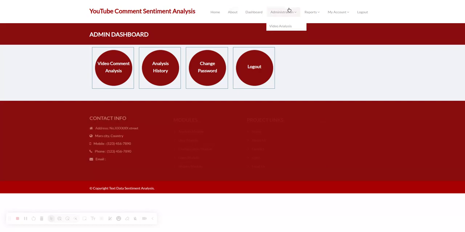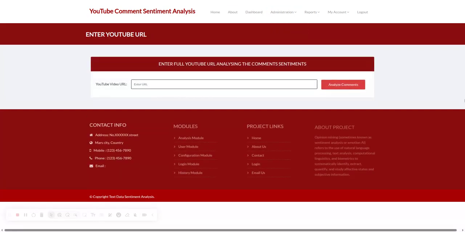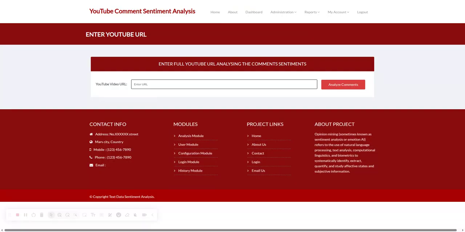So this is the dashboard, the administration video analysis. This is the form where you need to put the URL of the YouTube video. We have tested it on even 200 or 300 comments. It easily fetches all of those comments and performs the sentiment analysis, keeping all those things in the database for showing it as a report.